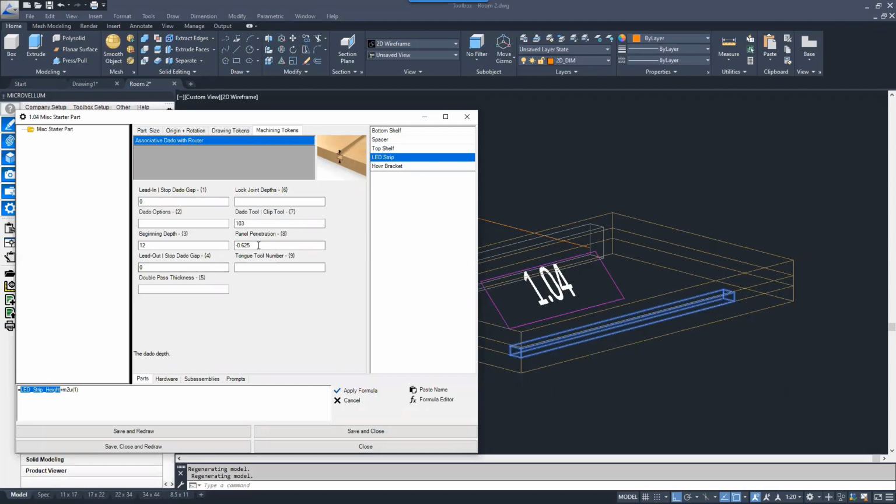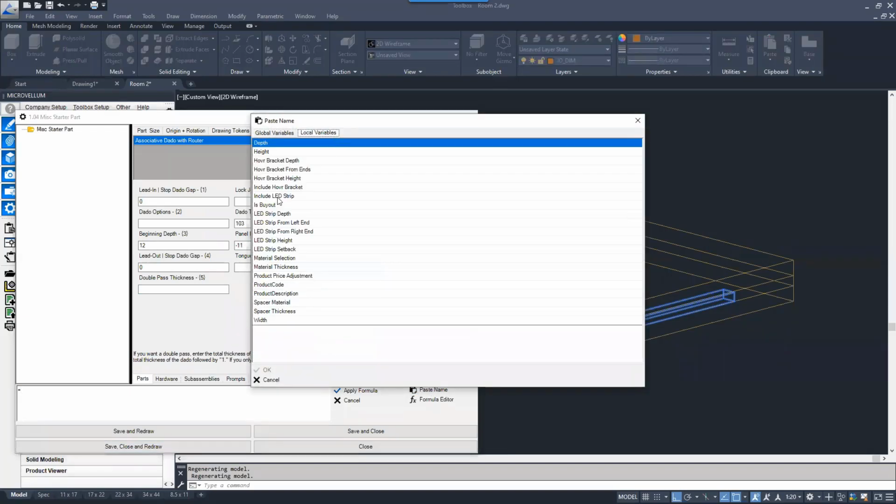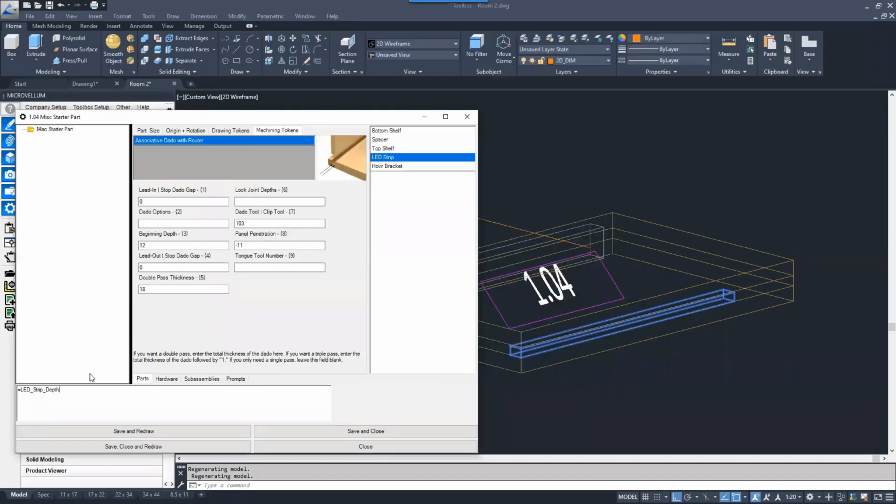Now, when we do that, we've got this panel penetration, and that's how far the part is going to go into the other part in order for this dado to work. So we're going to say negative LED strip height, so that's going to be our panel penetration, so we'll get those at the same time. Now for our double pass thickness, this is how wide our groove is going to be, so we'll go to our local variables here and say LED strip depth, and that's going to be how wide our groove is, so that's going to be good.